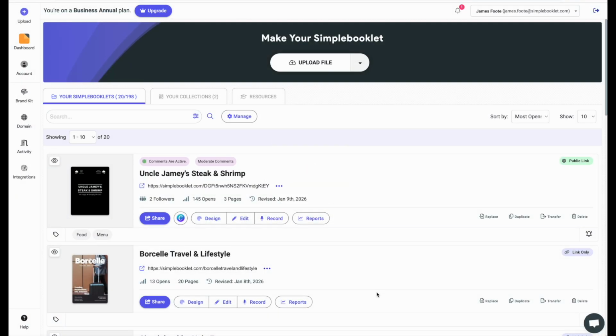Hey everyone! In this video, we're going to take a look at how to replace a Simplebooklet. This is useful when you've updated your content and want viewers to always see the most current version without changing your link, embed code, QR code, or any of the reports associated with your booklet.